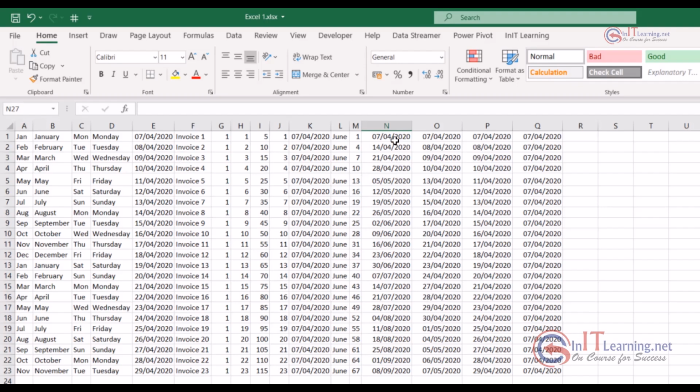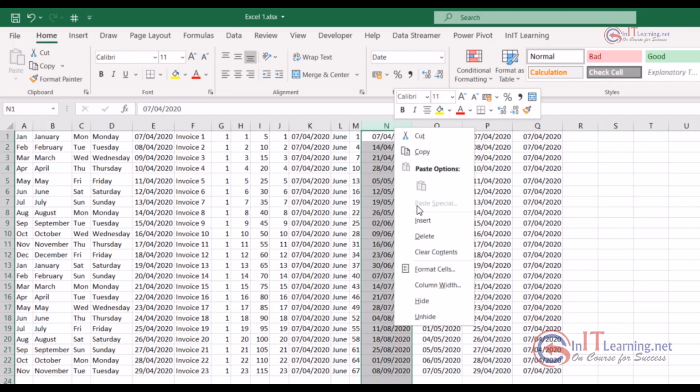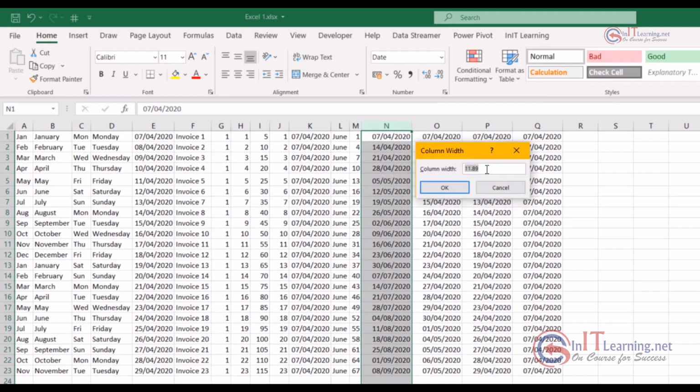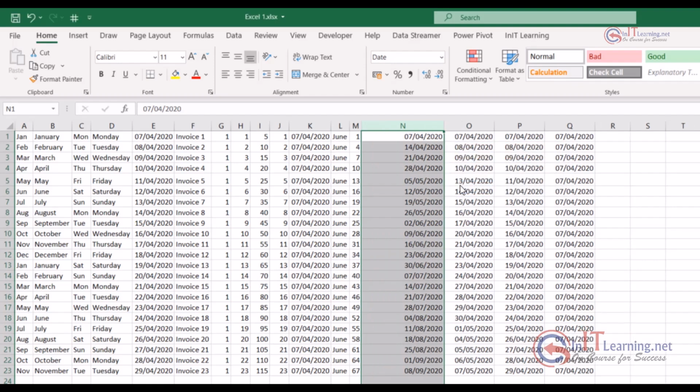The other way that you can resize these, if I just highlight this particular column and right click, you've actually got a column width down here on your menu. If I click that one, it gives you the width of that column, so that's 11.89. I can go in there and type, say, 20, click OK, and that makes that column 20.